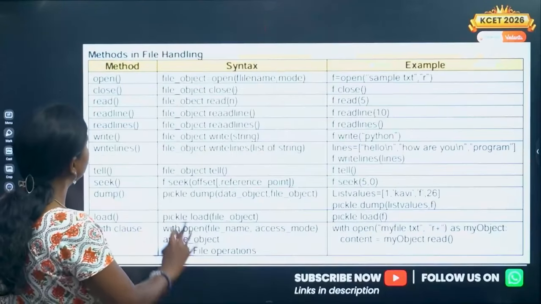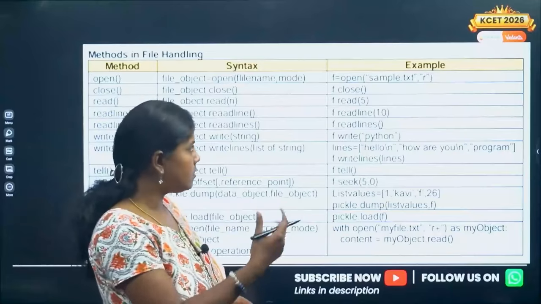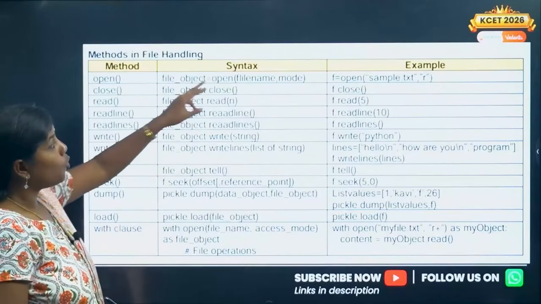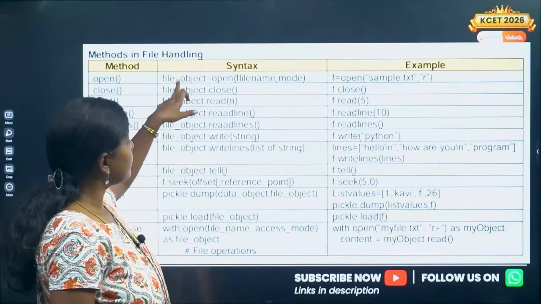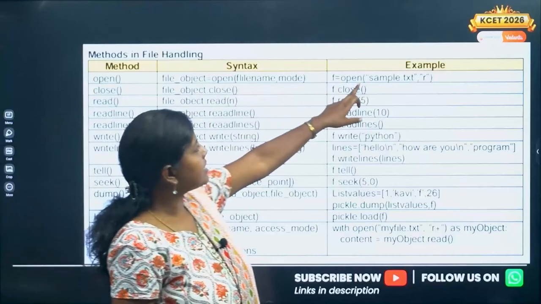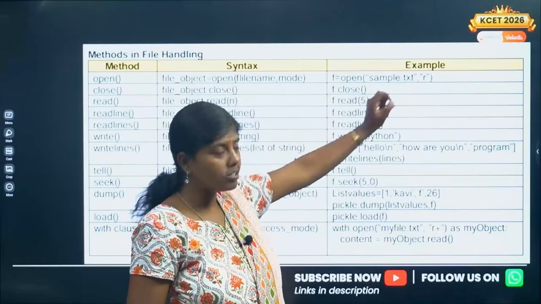So we'll go for this now. What are the different methods? Whatever we have seen, we'll see with the syntax and then an example. The open function will always give you the file object. Here we have an example: sample.txt, r, where r is the file mode.